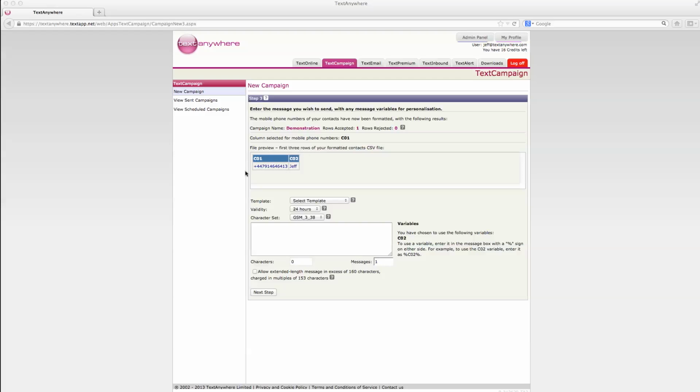Again, as in step 2, a preview of the file is provided to ensure that the content looks appropriate for our campaign. We need the column that has the recipient phone numbers in it to be formatted in their full international format.